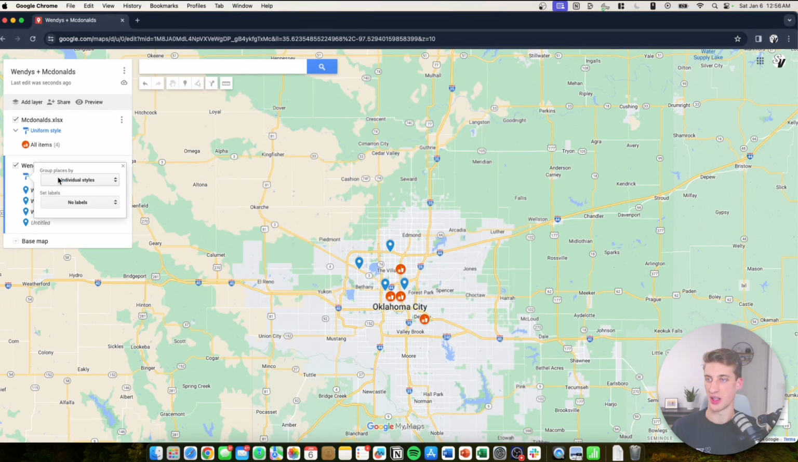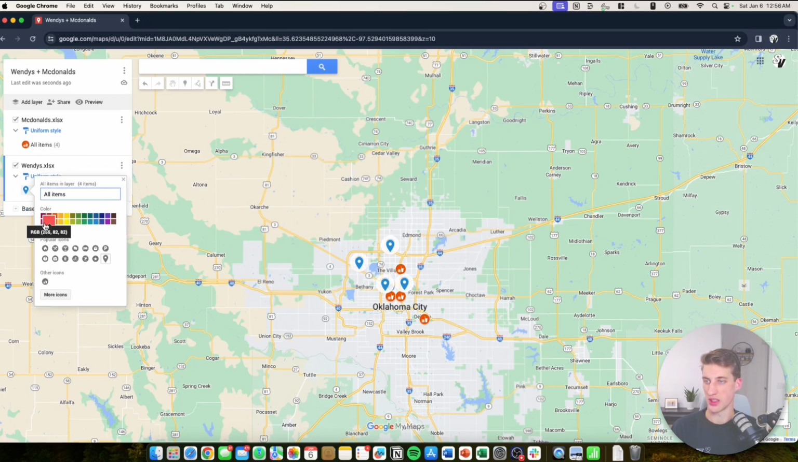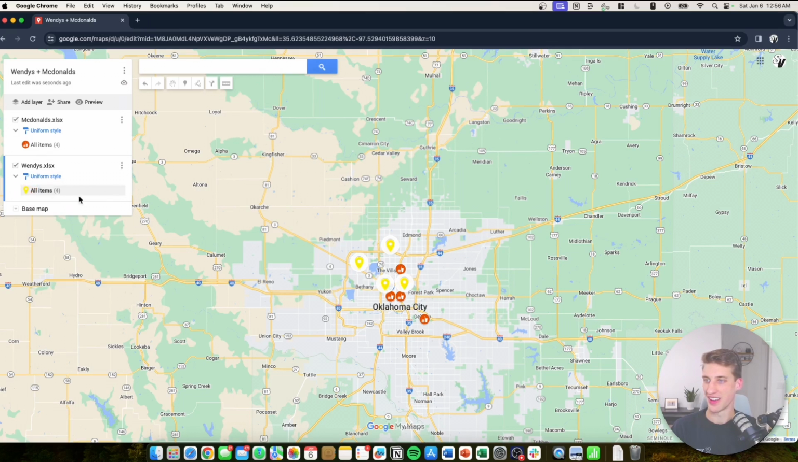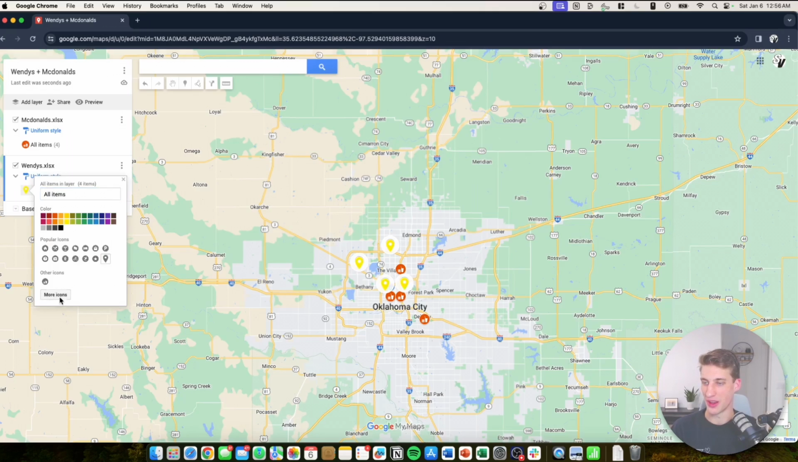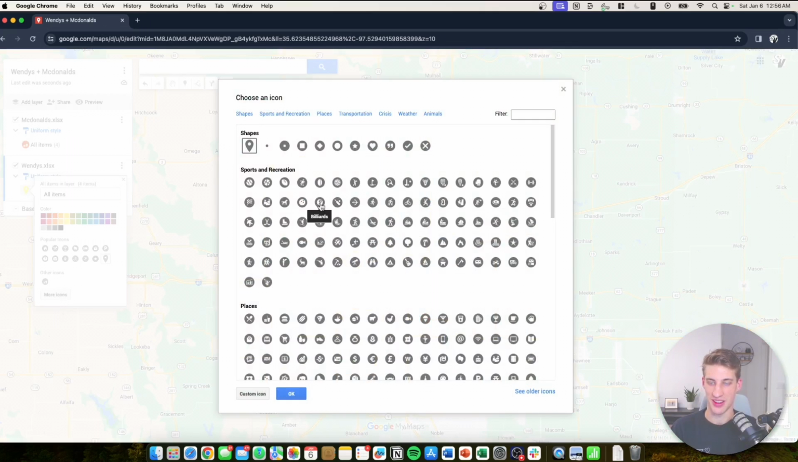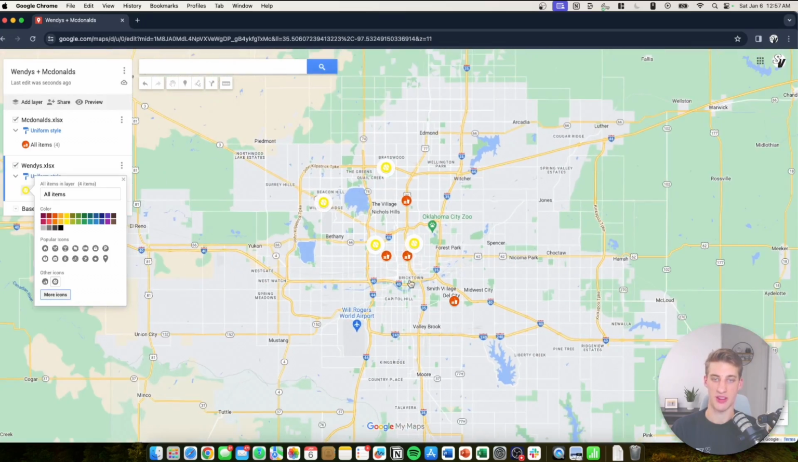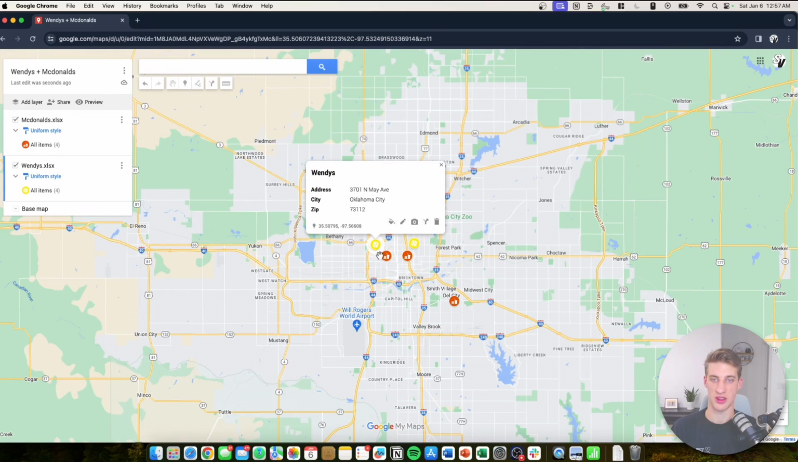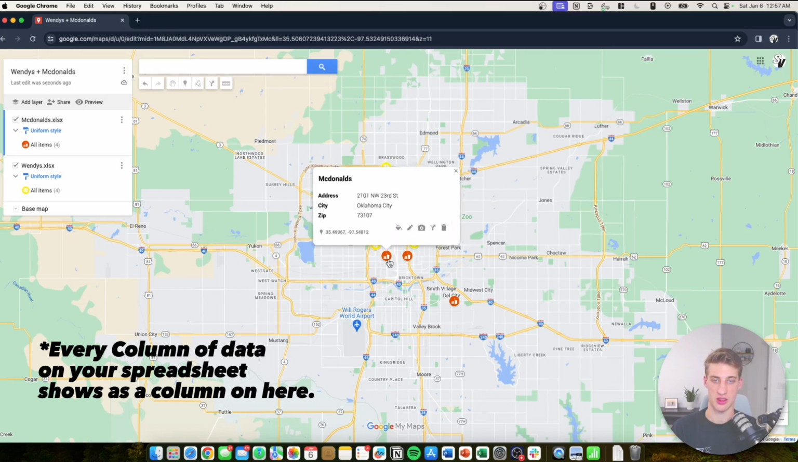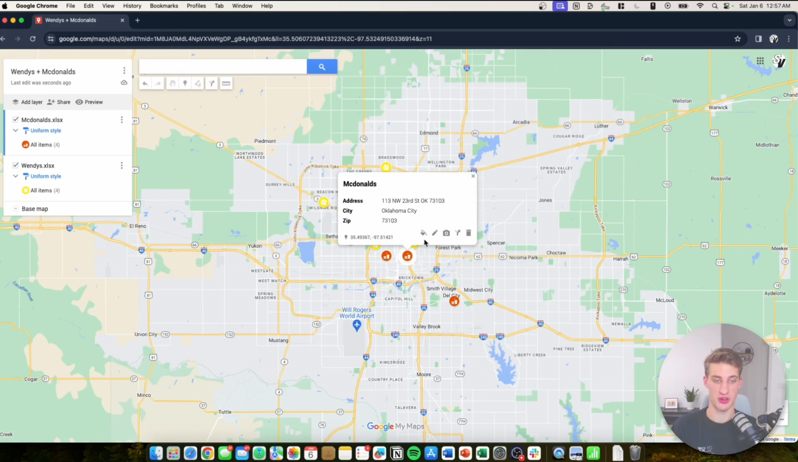So again, we'll just go uniform style, and we will make Wendy's, I feel like I have us all off, but we'll make Wendy's yellow. And let's say if we want the icon for Wendy's, let's just make it, I don't know, we'll just make it this baseball just for fun. But now you can see, all right, here are the different Wendy's locations. Here's McDonald's. There's their address. These are all of the fields that we had on our spreadsheet. So if you have more fields on your spreadsheet, they will show up here, which is super, super cool.